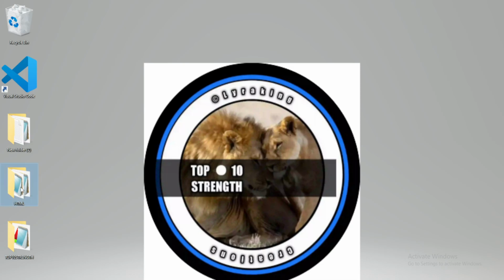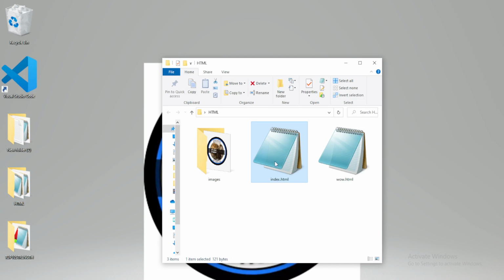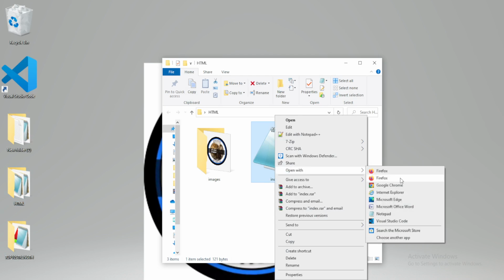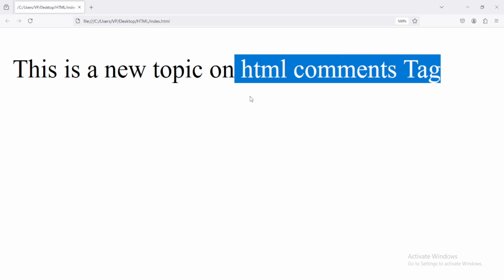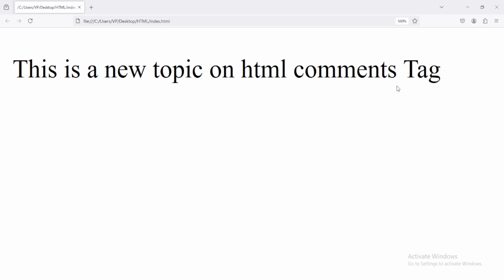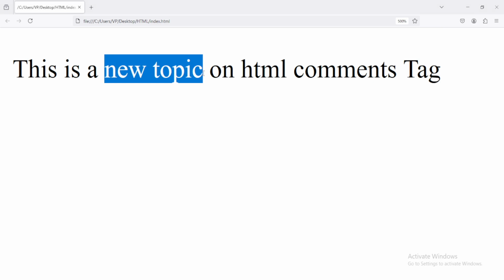So as I wrote this, let's save it and come to our browser. Let's see how it looks. Open our folder, right click and open it with Firefox. See, this is how it looks. Can you see? This is a new topic on HTML comment tag, right? So let's go back to our document. We want to hide this new topic.